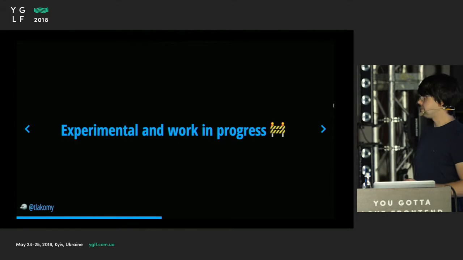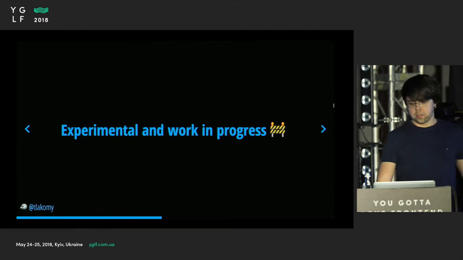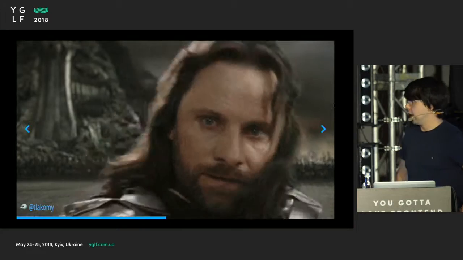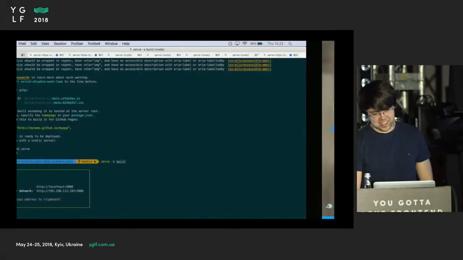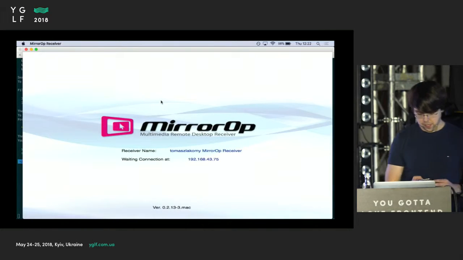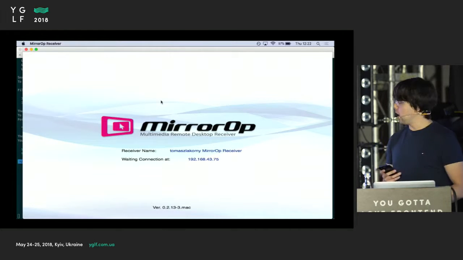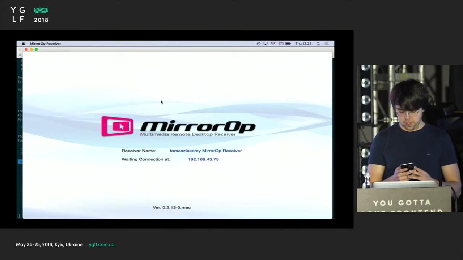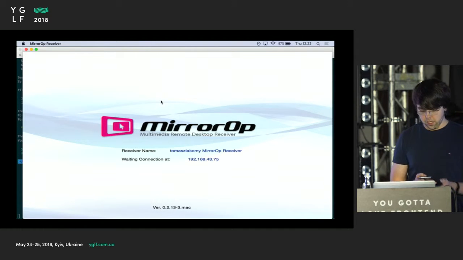And I did mention that it is experimental. It is work in progress. So I should probably not show it live. Let's totally do this. So this is what we're going to do. I'm going to connect the screen of my phone to the screen that you can see in front of you, and basically, we'll be able to see exactly what I am displaying on the device.